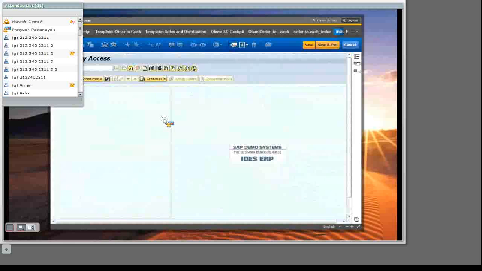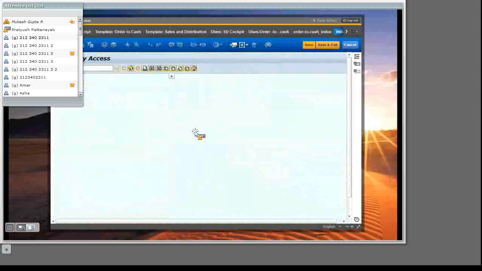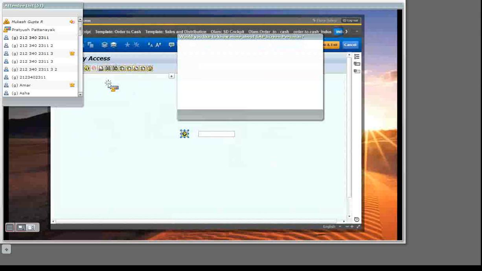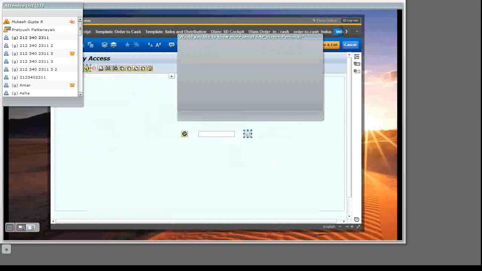I can change the way it looks just by clicking, rearranging and stuff like that. So I'm going to hide this as well. And I'm going to take this place where I put the transaction code. I take some of the controls from here, drag and put it somewhere. If I don't need this as well, I'll just hide this.